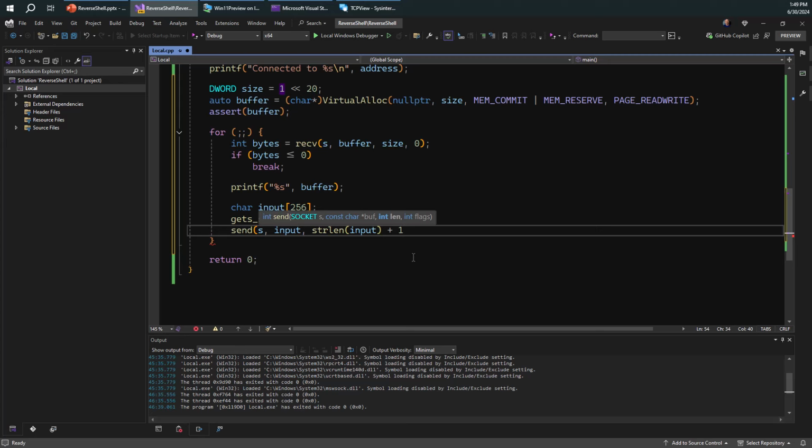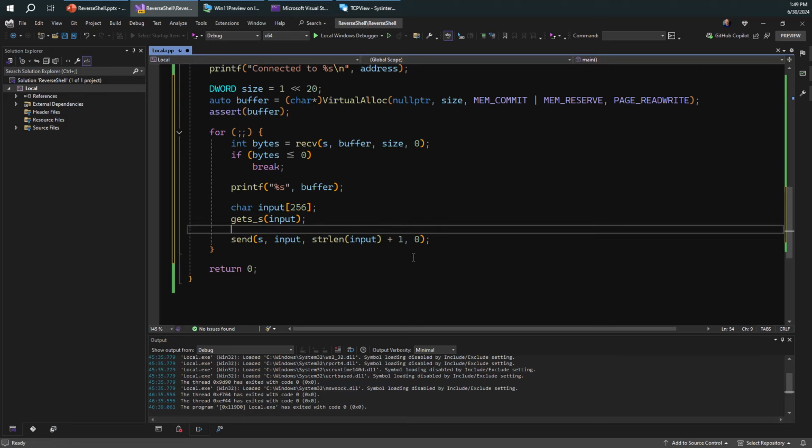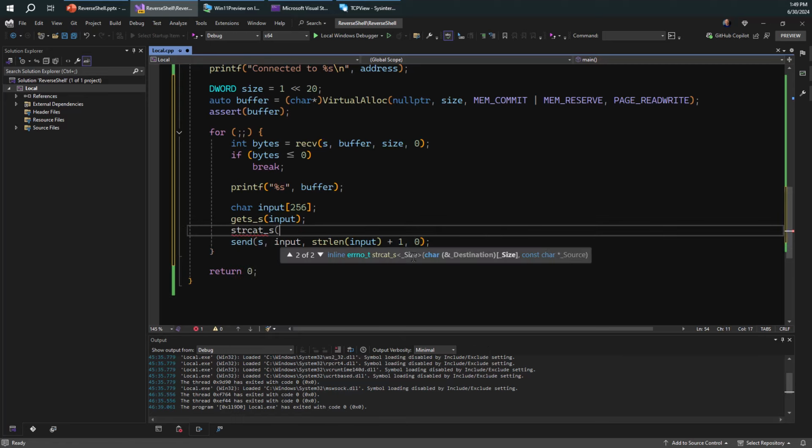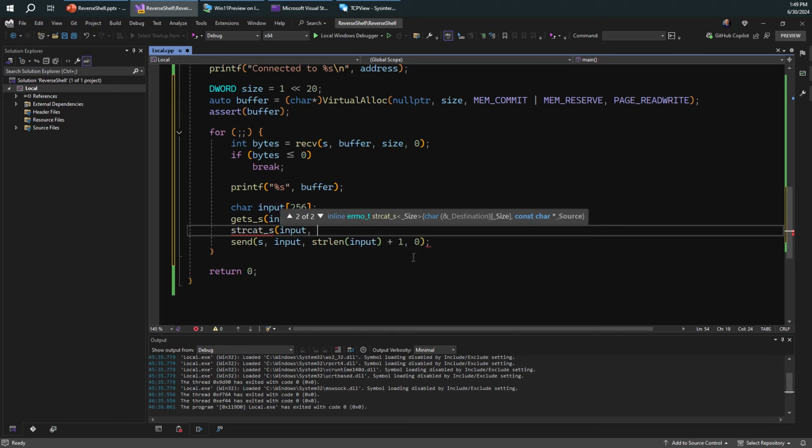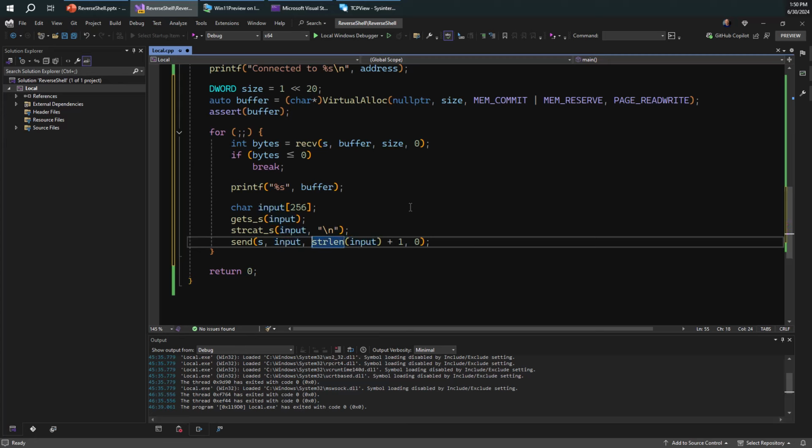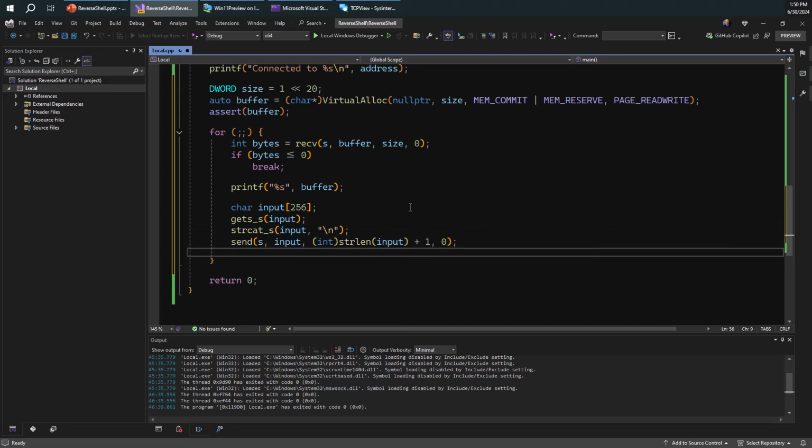So that's almost right. Unfortunately, we have to do something else. One of the things we have to do is to append a \n to input, because the way that gets works, it waits for an enter, but it doesn't include the \n at the end of the input. This is important because otherwise CMD will not know that it actually needs to execute something. So we have to do something like this in order to append that \n. I'm using strcat, the safe variant, to add that to whatever input the user has provided. And then we can send that on its merry way.